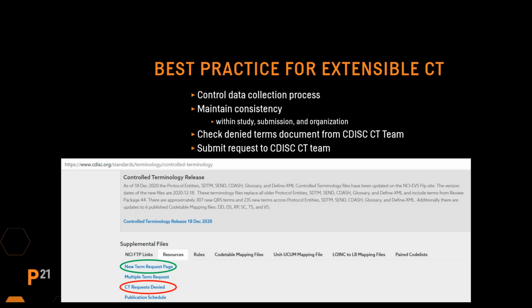So, best practices for extensible CT. First, again, try to control the data collection process. Try to avoid those free text data entry fields.